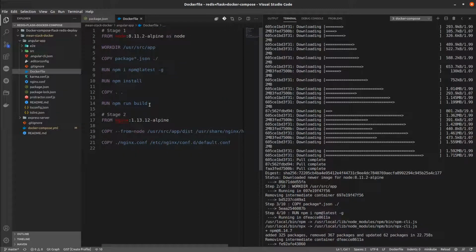There are some news in my Dockerfile. I have two stages. The first stage I based on Node version 8, and I will use the work directory /usr/src/app. This is my work directory. Second, I'll copy this package.json from my host to this work directory inside our container.